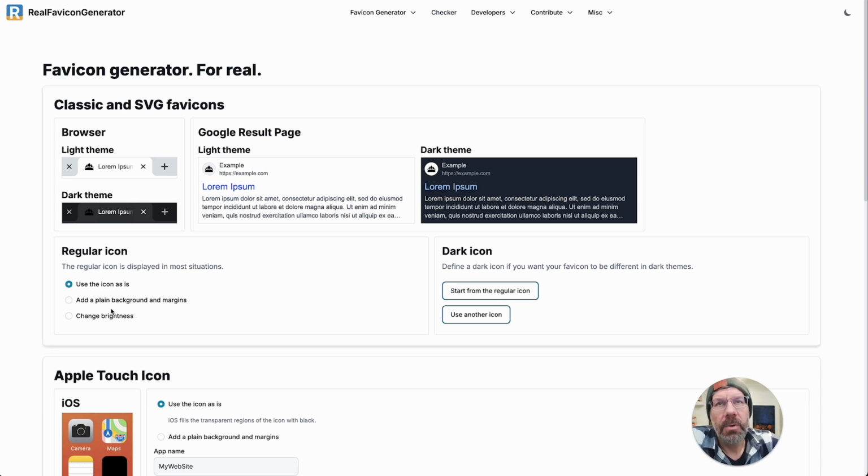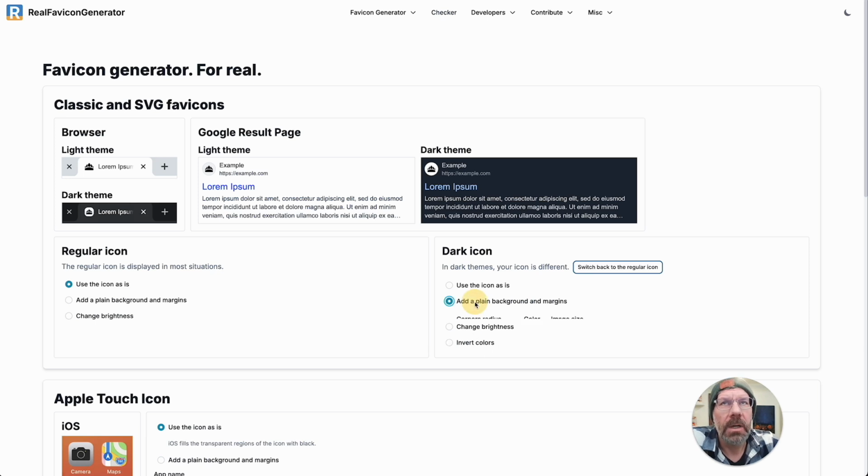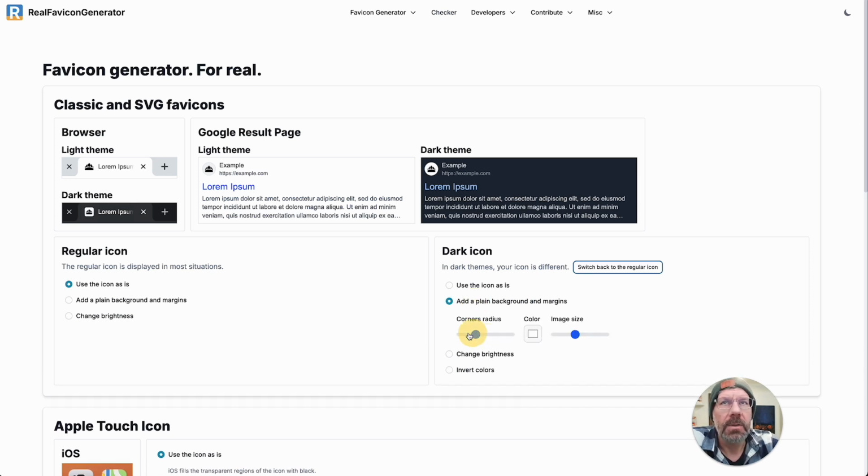So I will probably go ahead and look into giving it a background color, although I kind of like it without one. So maybe on the regular, I'm happy with it. It looks pretty good to me, but I'm not on the dark icon. So I'm going to hit start from regular icon. I could invert the colors. There we go. I'm good to go. So if I wanted to, though, I could have added a background, and I could control the corner radius.